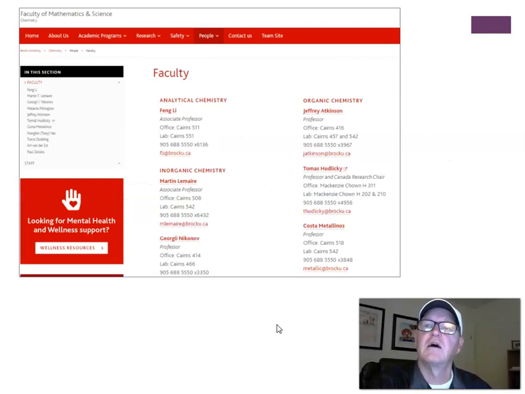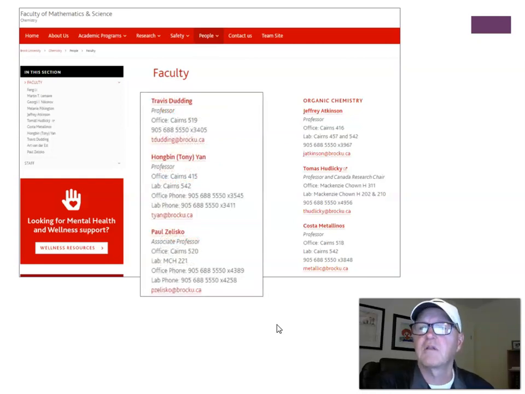Here's the Faculty of Mathematics and Sciences Chemistry people page. Here's the faculty on the right-hand side. I'm going to pick a specific faculty member that's not part of this group. But if you go farther down the page, here's a link to their research page and the Brock page that tells you about their interests as well. So again, take some time and pick the one that's most related to your research interests.